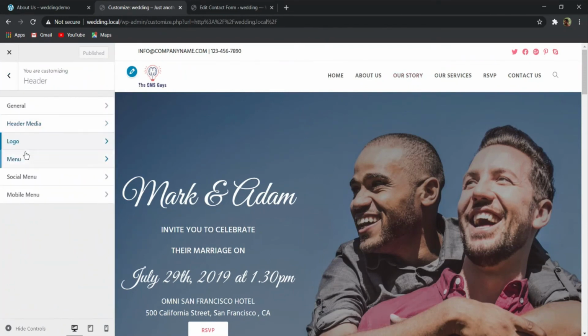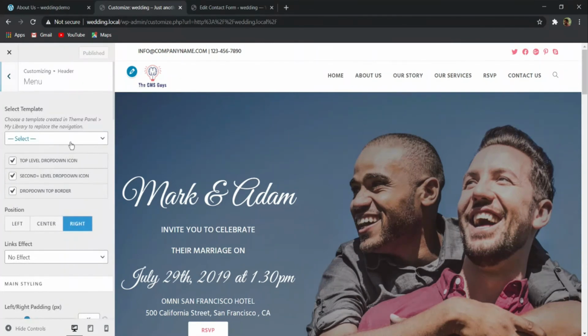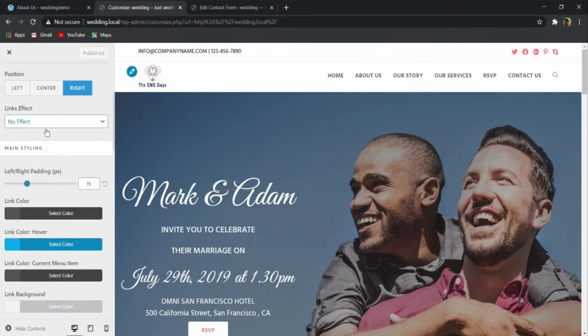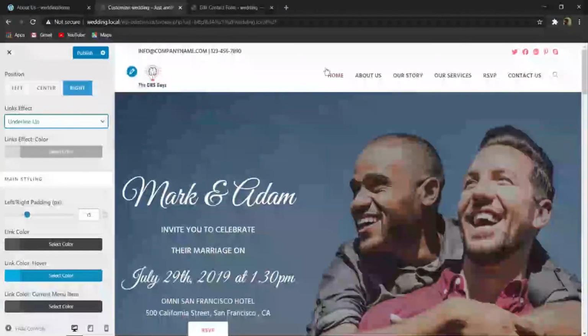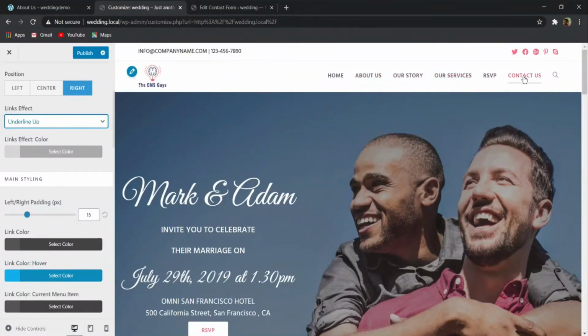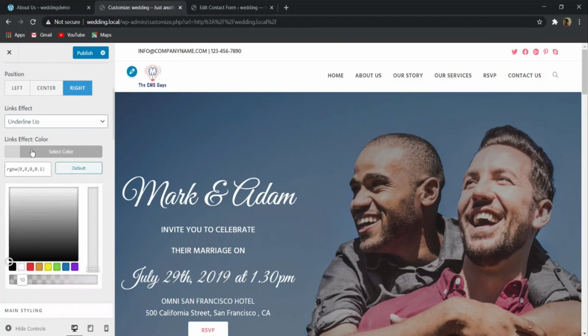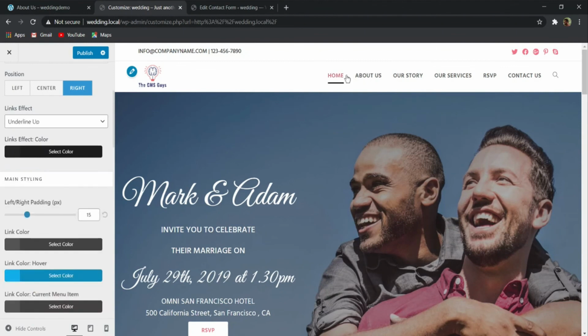And then go back, and here you can select this menu options, position, and then link effect. Here you can see underline up. So here you can see that when I am hovering over each of the menu items, this is underlining. So here let me change the color, it will look good. 262626 is the default color which we have used. So now you can see that when I am hovering over here, it is changing.